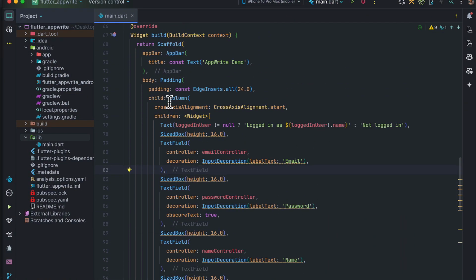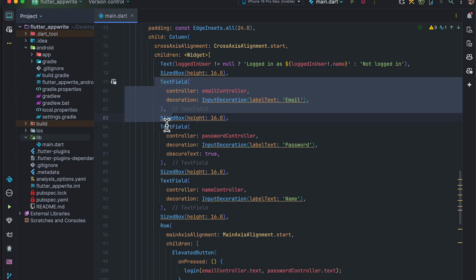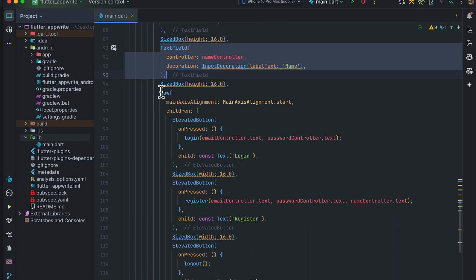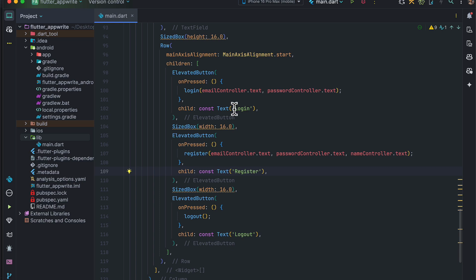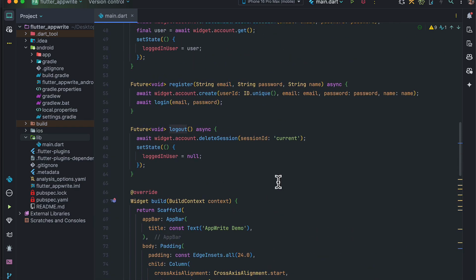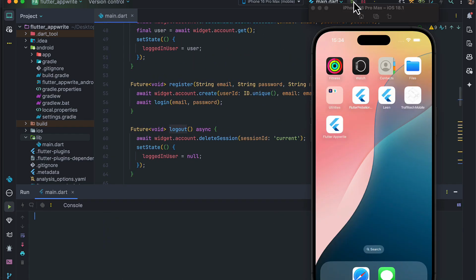So basically within the body, we have a column, and this column has 3 text fields: one for accepting the user's email, the user's password, and the user's name. And below that, we have a row with 3 buttons: one for logging the user in, one for registering the user, and the last one is used for logging the user out, right? So that's basically it, calling the appropriate method accordingly. So let's run and test the app and see how it looks.